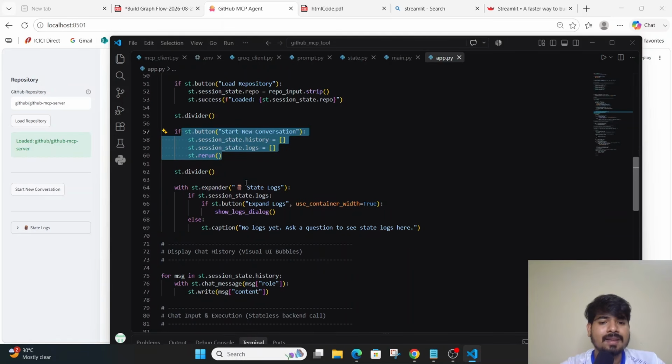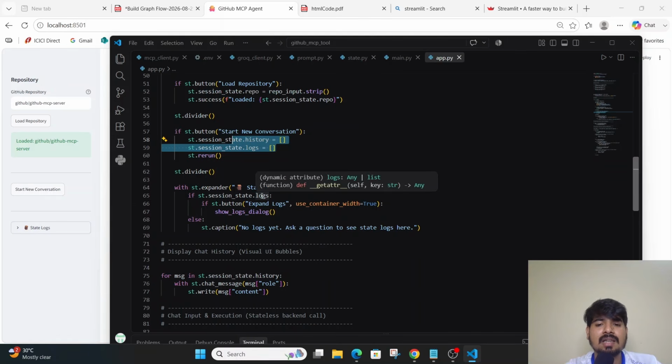Okay, then again we will have a divider. After this, we will have our state log, whatever session_state.history I have. I will pass it into the state log, and I will display the output, which basically is a LangGraph, which we have already seen.